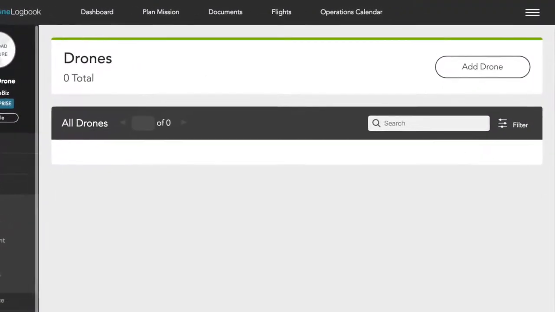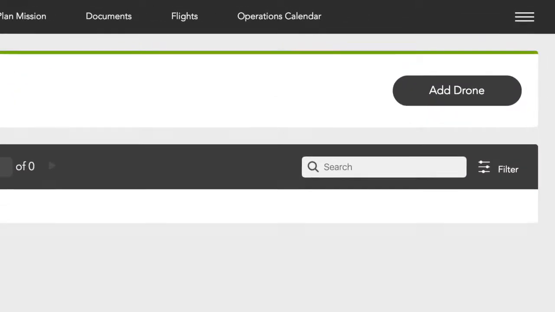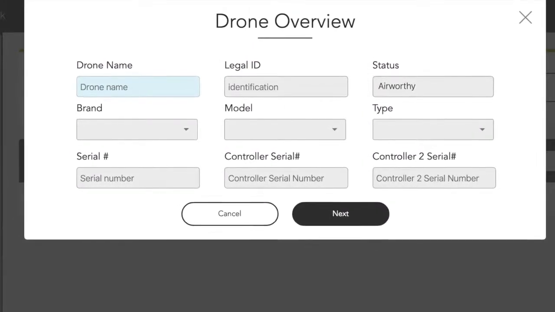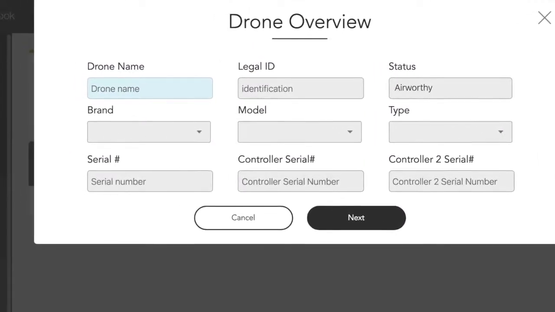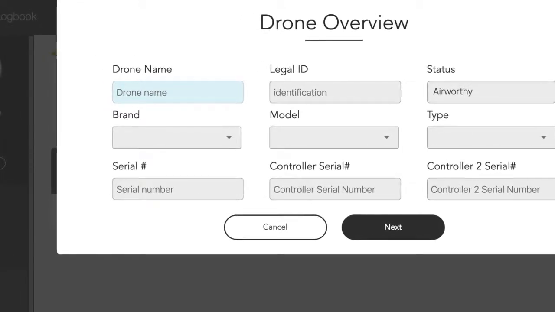On the landing page, you can find the button to add a drone. Click it to get started. You'll be taken to the pop-up window where you can enter or edit information about the drone. The first field to fill in is the name. This is the name you assign to your drone, and it can be anything you want.